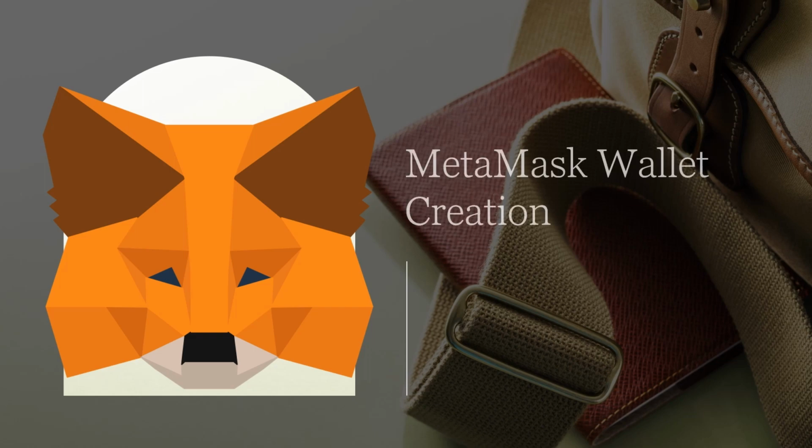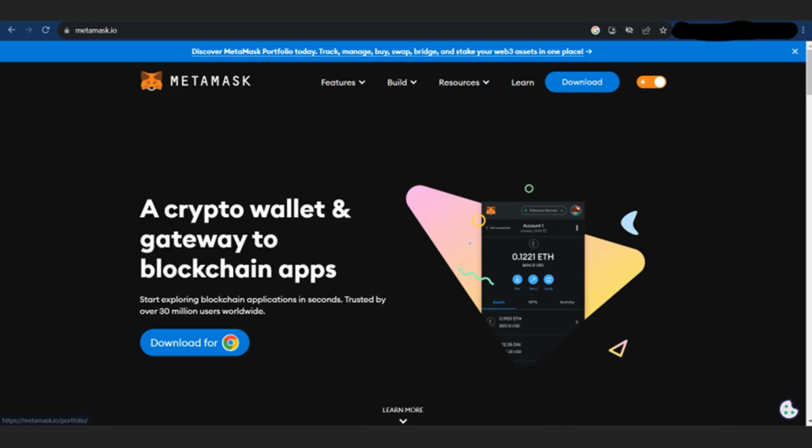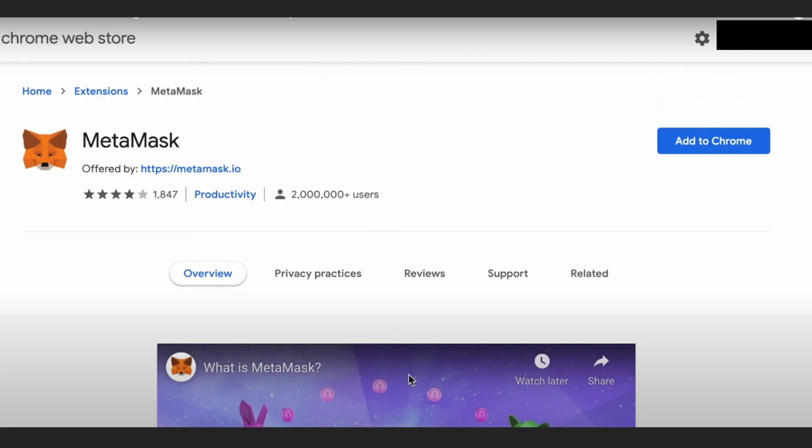Hello and welcome to this guide on setting up Metamask on your Chrome browser and connecting to the Polygon mainnet. First of all, install Metamask by going to metamask.io and clicking on the download for Chrome button. You will be redirected to the Chrome web store. Here, click add to Chrome.